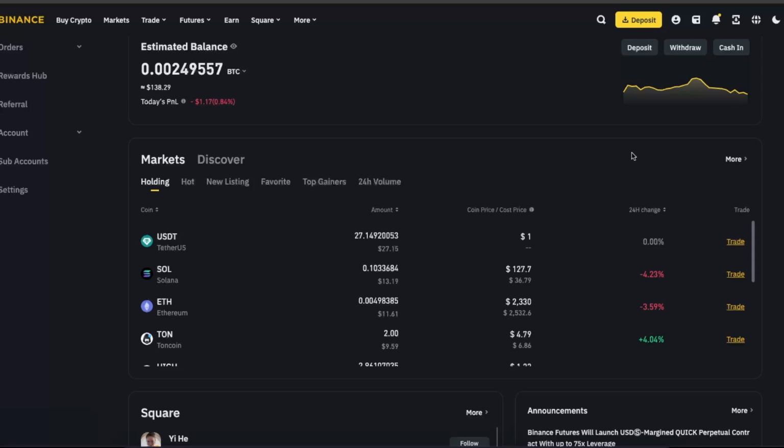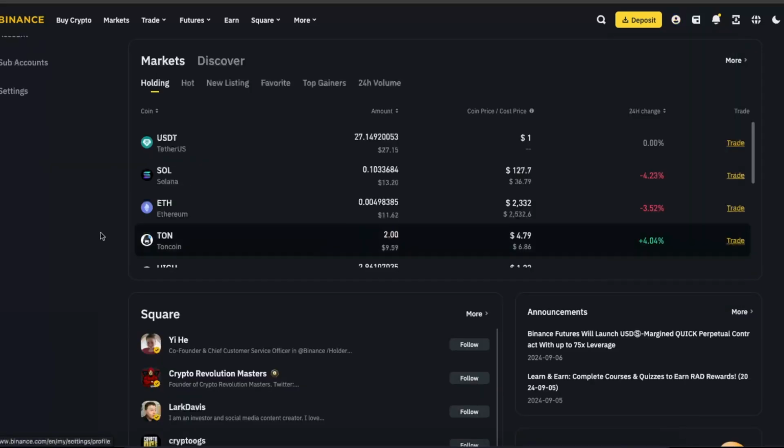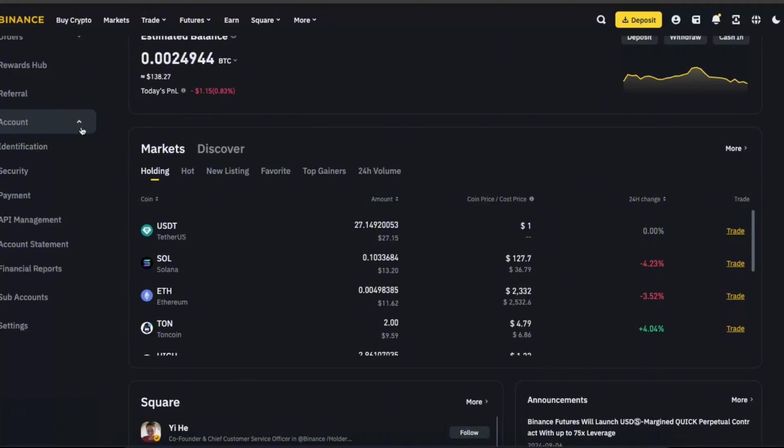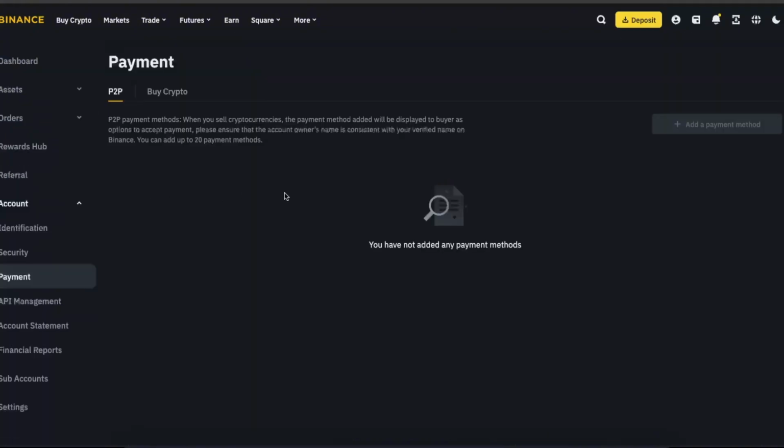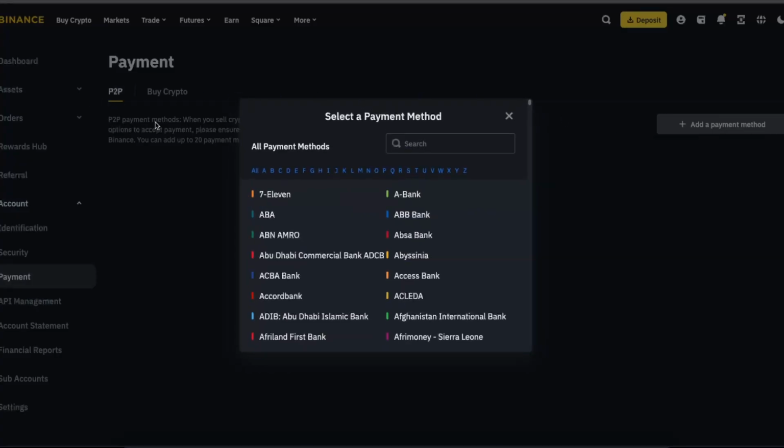But on Binance itself here, you want to go ahead and you can click on your account, or you can just go ahead and click it right there. After that, you will see here payment. So you want to click on it. And from here, you will add a payment method. This is for the P2P payment method.